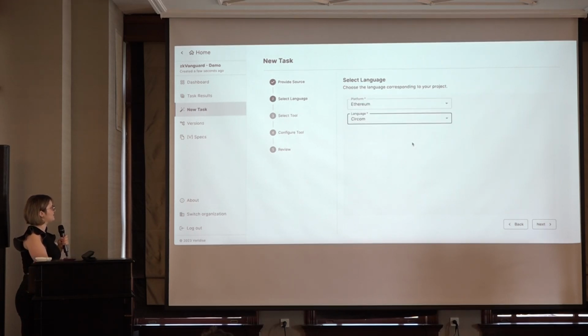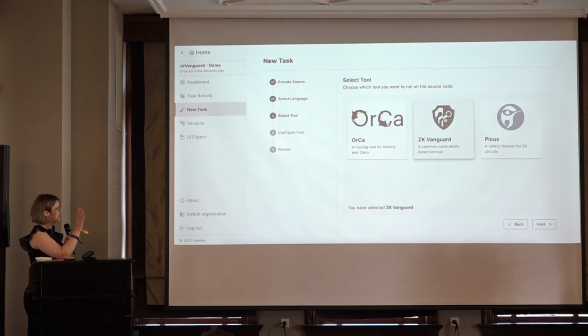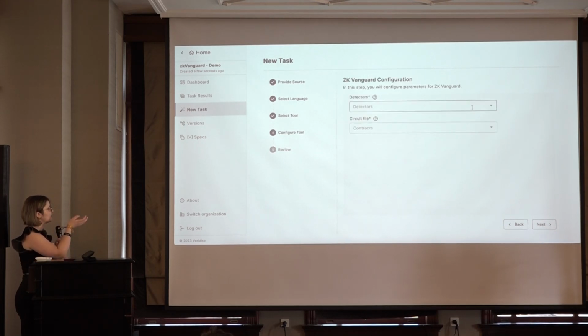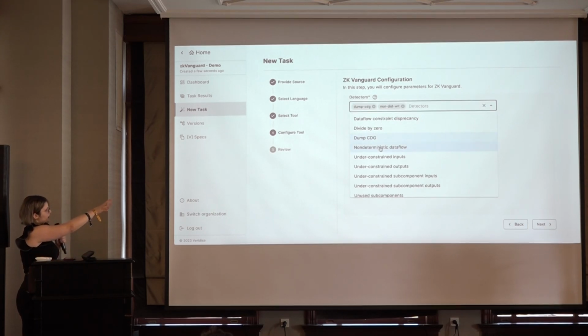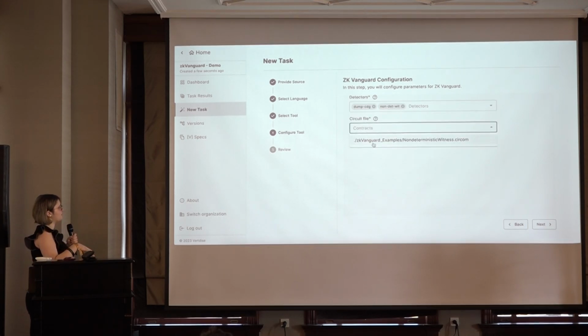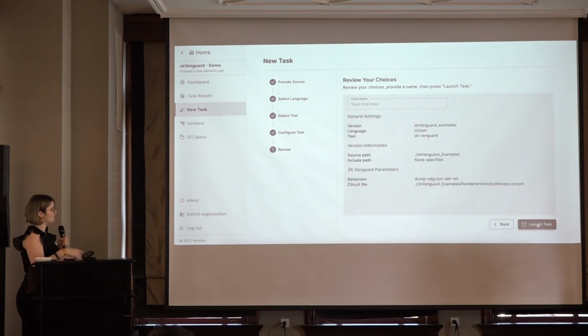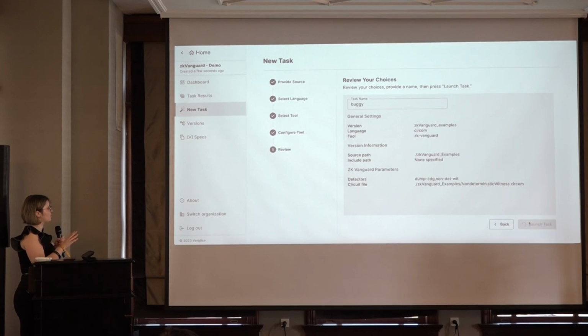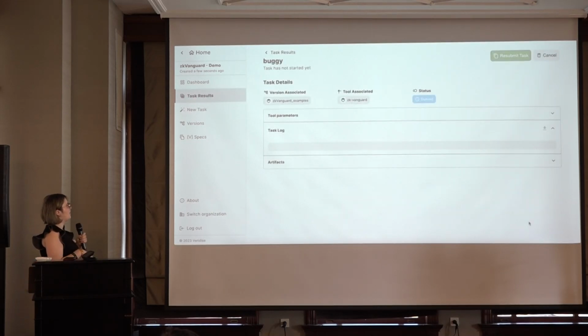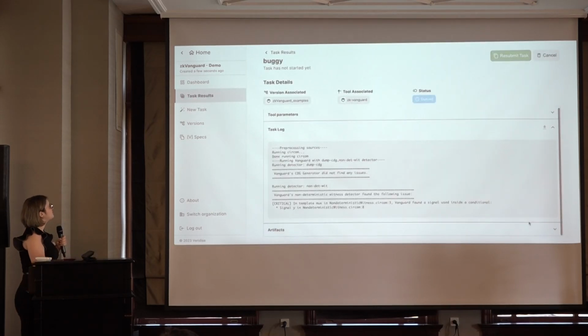And then we select the language. We have multiple tools for Solidity and also for Circom, and we chose Circom. We also want to dump this graph for the analyzer, and stare at it for a while just to see how the tool worked internally.